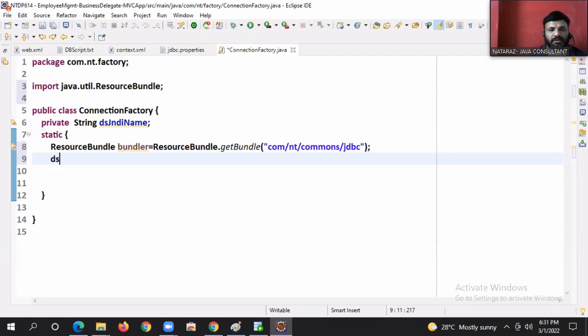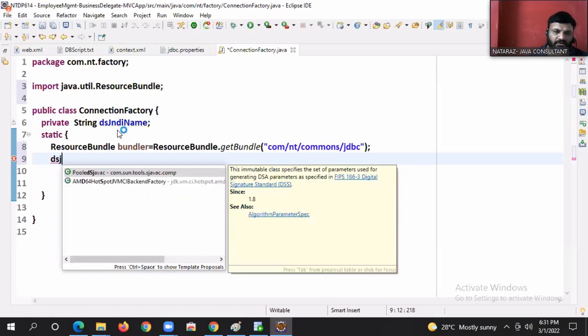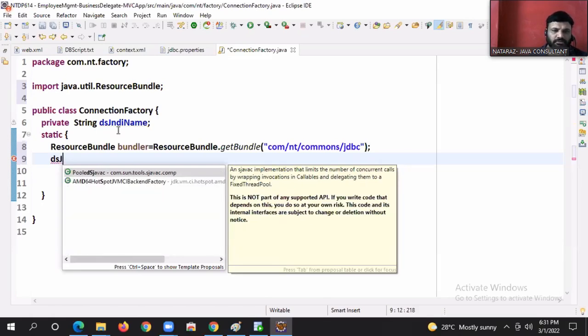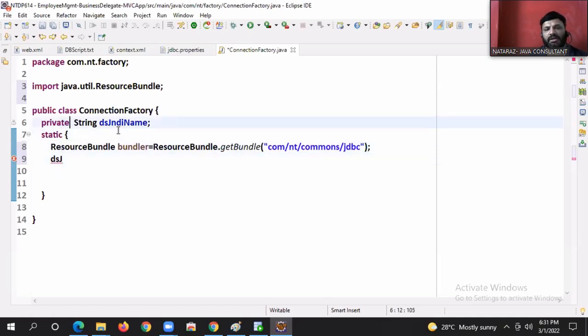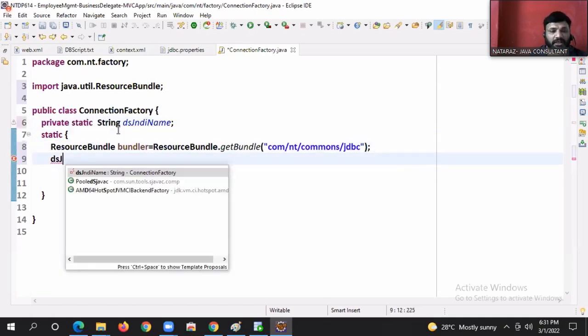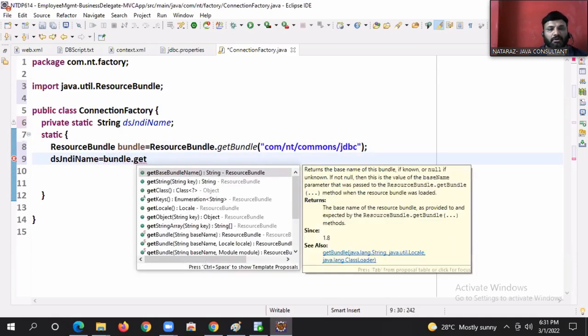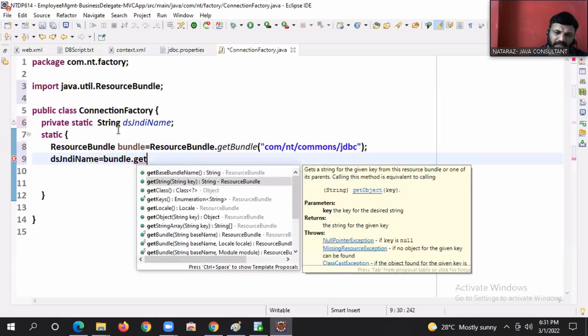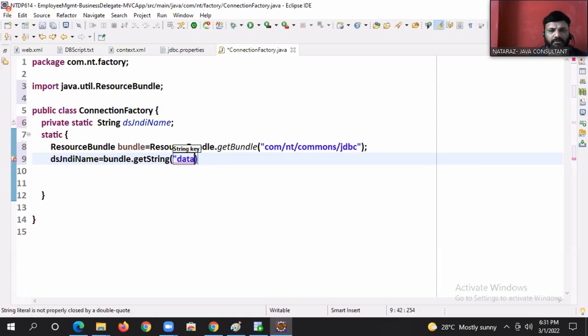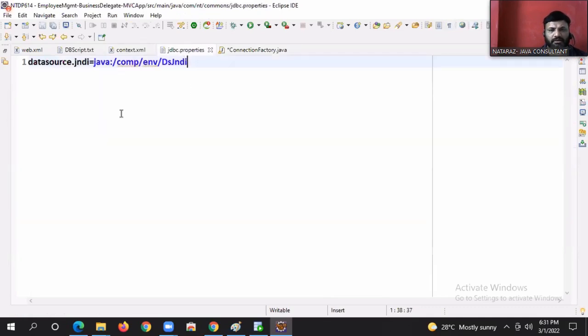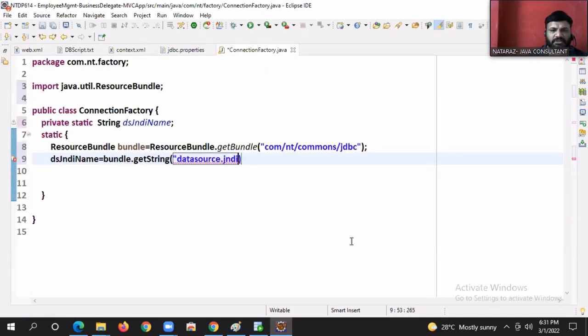Now dsJndiName is equal to, in the static block, taking a static variable: bundle dot getString of data source dot JNDI.